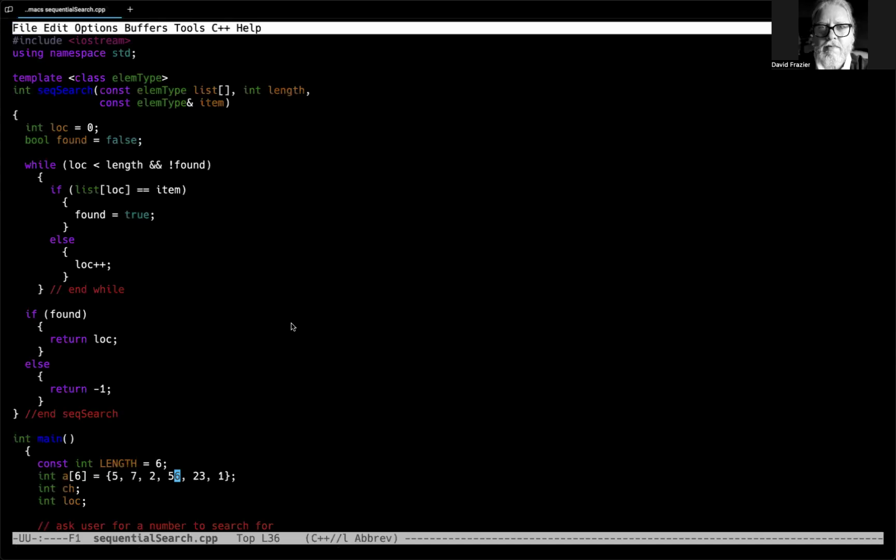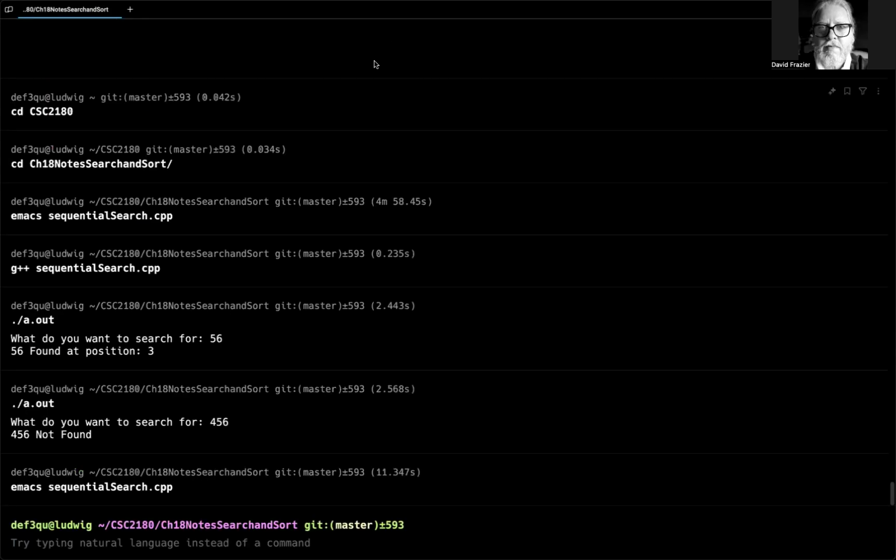Okay. So that's the idea of the sequential search. The negative to the sequential search. So the positive is you can always use it, no matter the data structure, no matter the organization of the data structure. The negative is it can take a really long time. Okay.